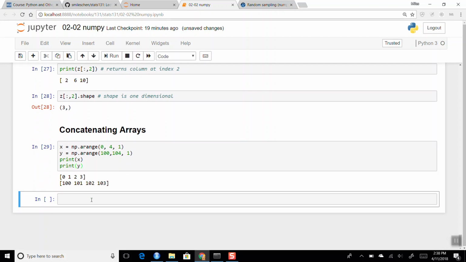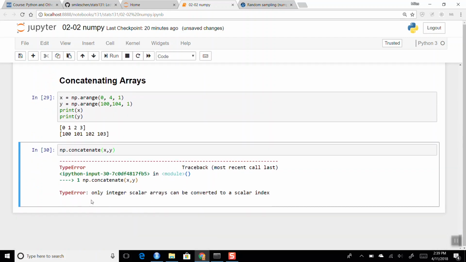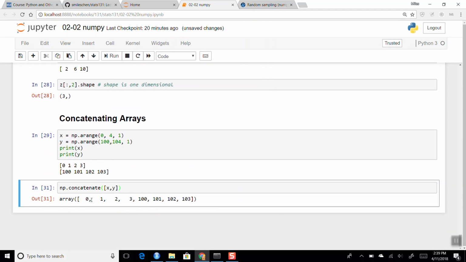We can concatenate these using np.concatenate. I think I've told you, you can hit tab and it will give you some options. So I'm going to say np.concatenate and give it x and y. Oh, sorry, I have to put it in a list, and this will stick the things together.